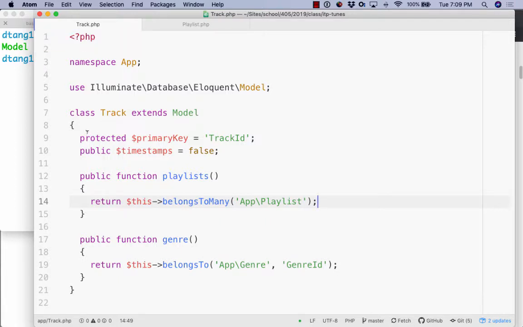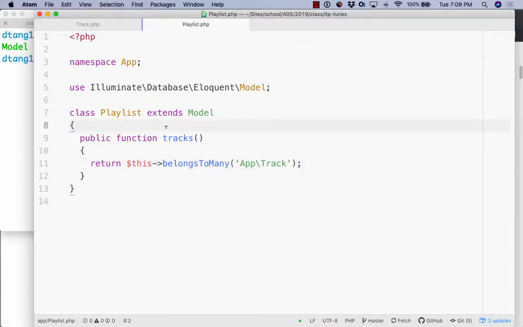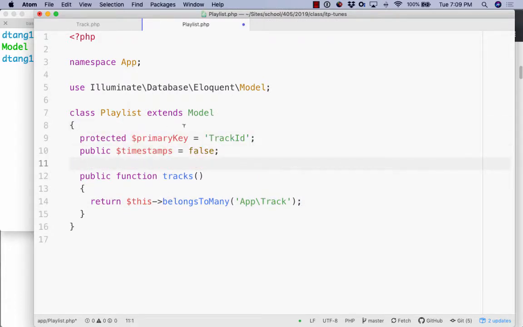But given that it isn't, while we're at it, let's copy these two fields to the playlist because we didn't do this. So we need to tell it the primary key, which in this case is playlist ID, and then we'll disable the timestamps.